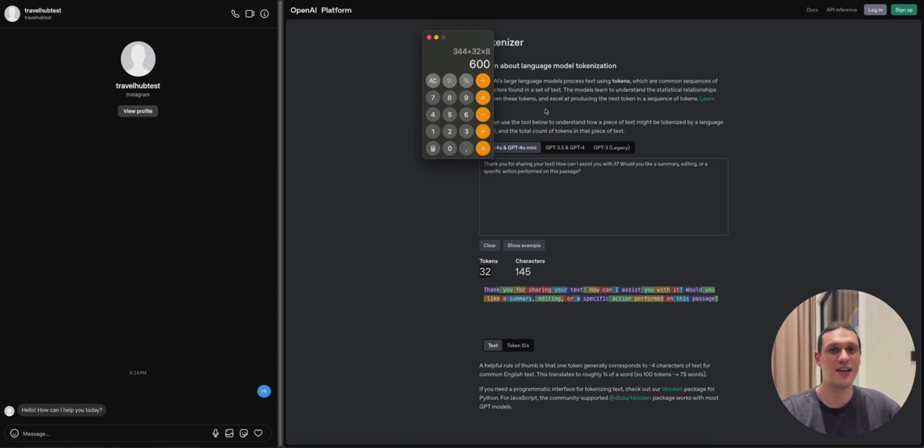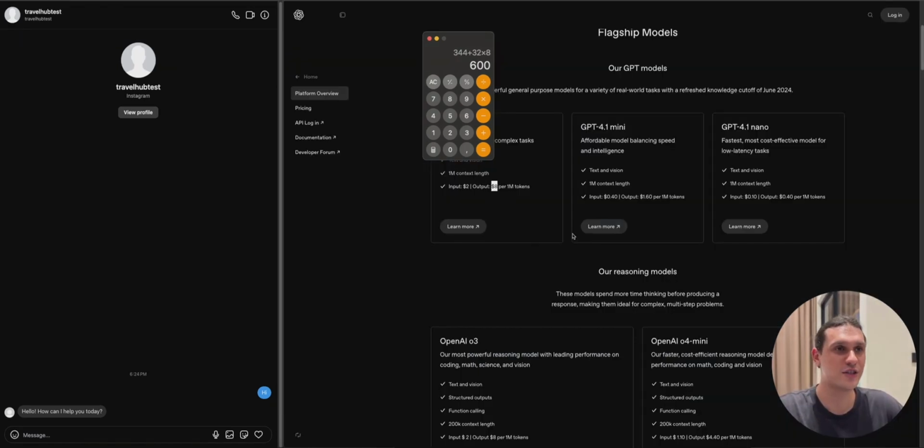Boom, that's crazy, that's amazing. For 1 million requests, we will spend $600. So as you already understand, that's insane. And now let's figure out how to fix this problem.